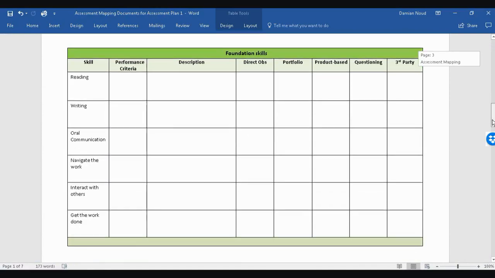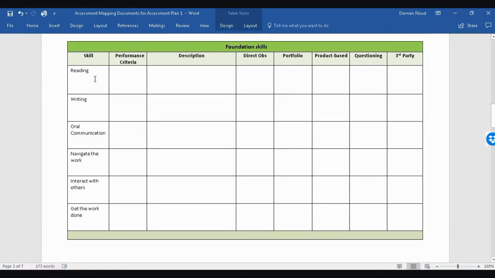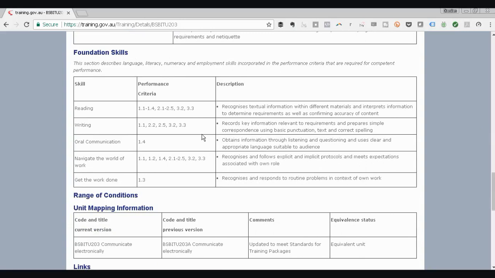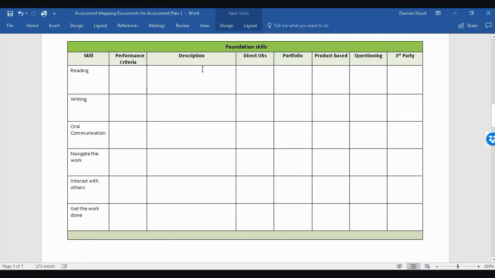Then we also take the foundation skills. Now, foundation skills can be recorded as being relevant to certain performance criteria, and there can be descriptions as well. If we dive back into the unit of competency, you will see that. So here's the foundation skills, here's the performance criteria it references, and here's the descriptions. Again, take that information and copy it into the template. Right there and right there.